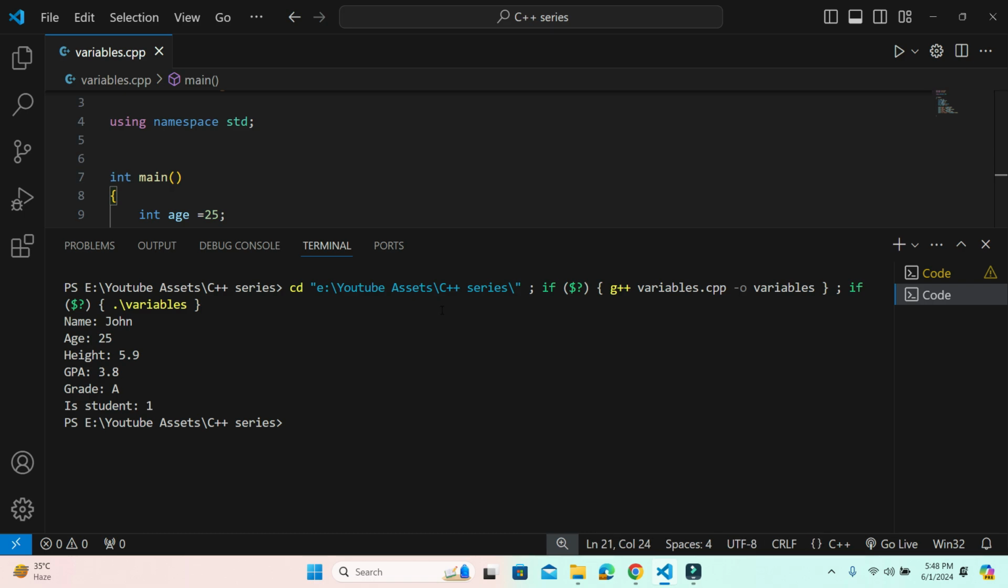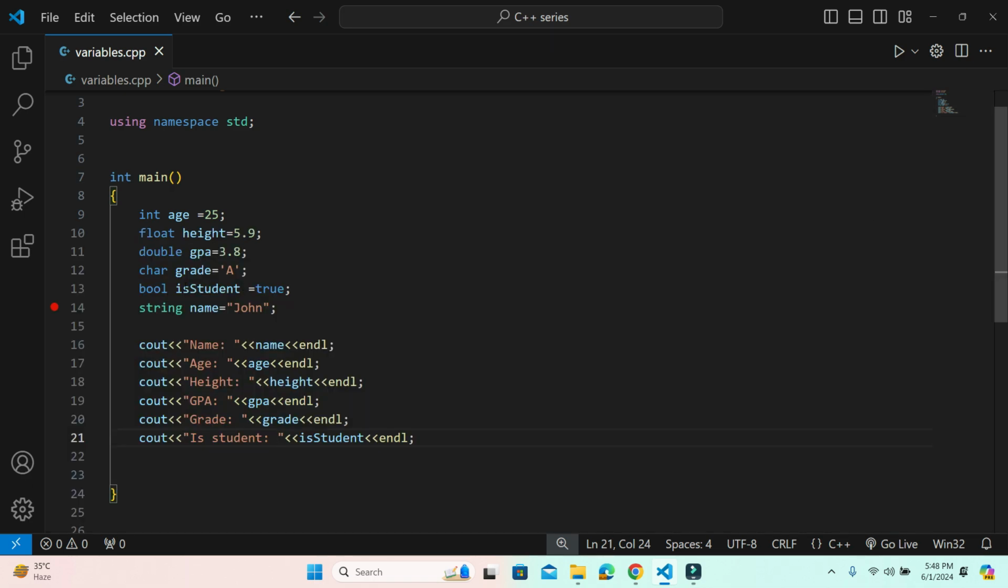Okay, now here you can see I have my name as John, age as 25, height as 5.9, GPA as 3.8, grade is A, and is each student is 1. 1 means true and 0 means false. We have written here, you can see the bool is each student is equal to true, right? I have given true. So true means 1, and false represents 0. If it is false, it will represent 0.